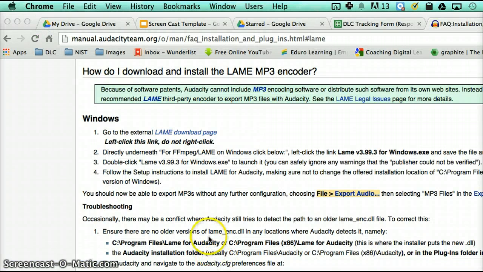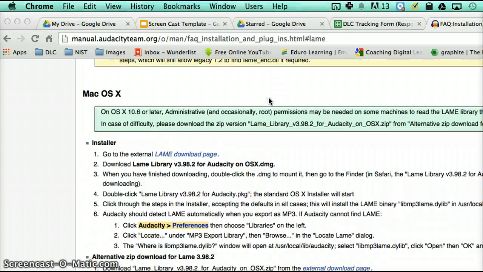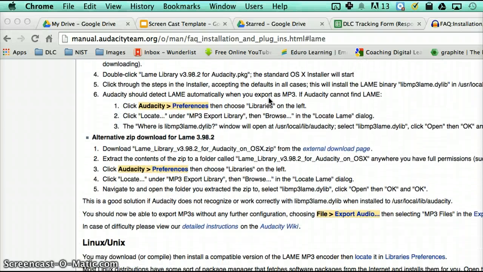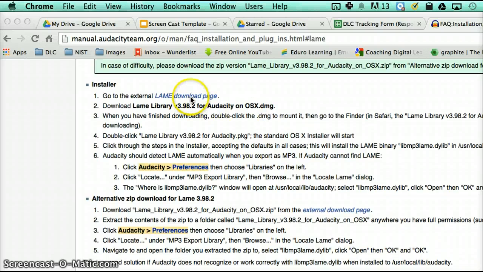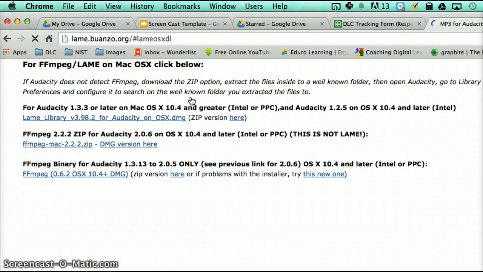Most of you will get a link when you try to do this, and it'll take you to this page. And it asks you, how do I download and install the LAME MP3 encoder? You can skip right down to the bottom and click the LAME downloader page here. Once you get here, you'll be asked to install one of the following. I did the first version and it was installed.